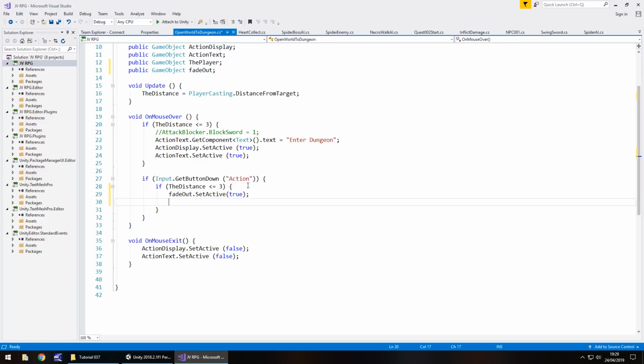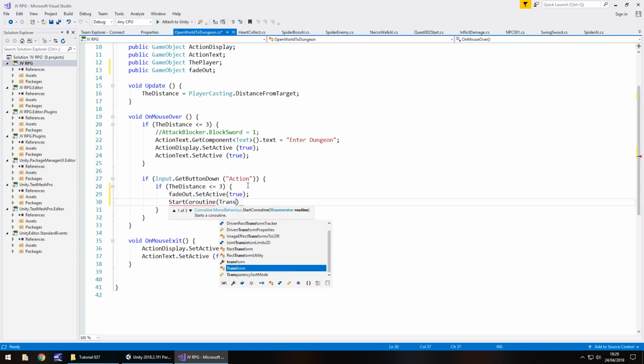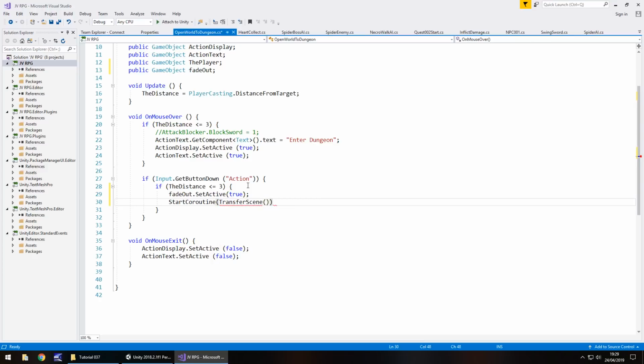And next line down, I'm going to have StartCoroutine, and in brackets, let's call our coroutine something useful: TransferScene, open close bracket, semicolon. Obviously at the moment, because we haven't written that coroutine, this will remain underlined in red. So now let's write that coroutine.